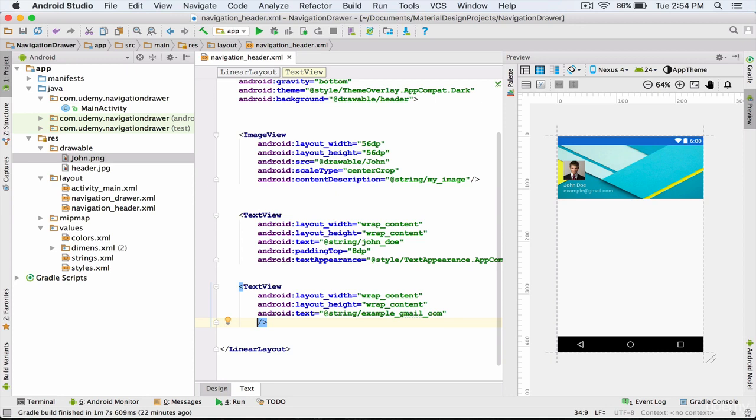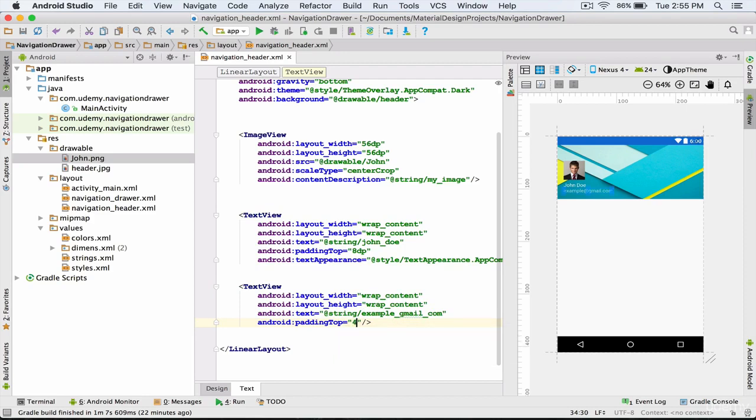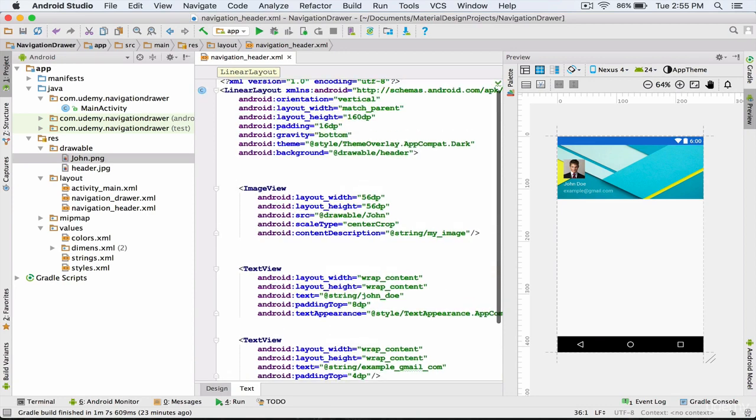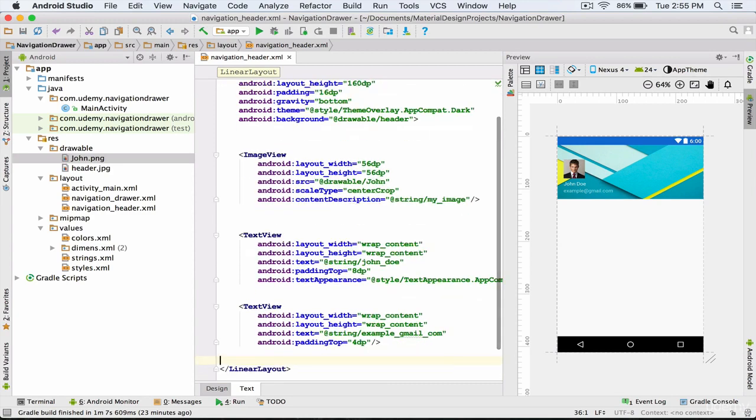I also define a padding from the top for my second text view. I type android:paddingTop, and I set its value to, for example, 4 dp. And that's it for my second text view. Okay, our work with the header layout of our navigation drawer is finished. So far, we set the height for this layout to 160 dp and also defined a padding for it, as well as a background, an image view, and two text views.